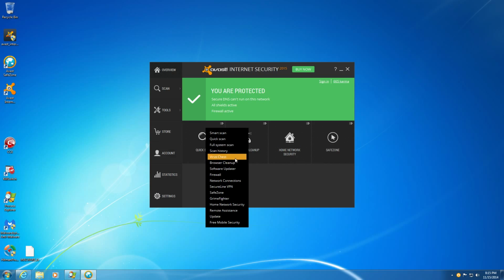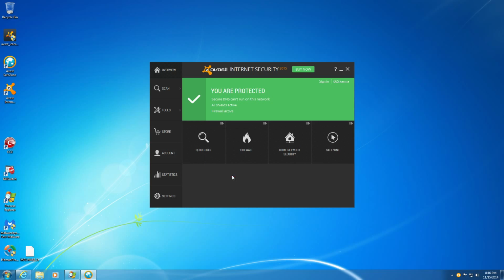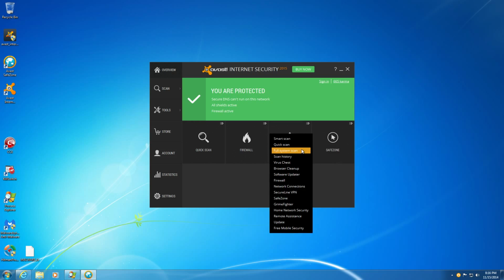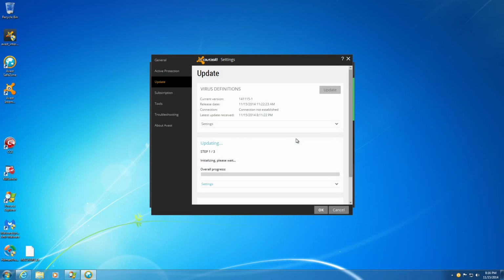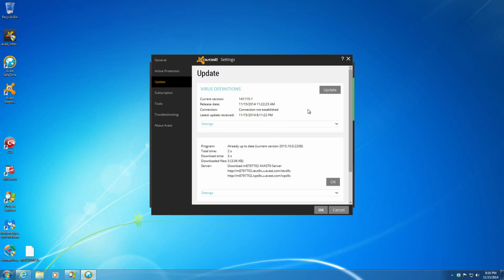So let's say we want to change it to this. We'll just do firewall. And then we'll say update, because update is quite important to an antivirus program. So let's go ahead and click update and see what happens. If there's any definitions out there, hopefully they'll be downloaded. It says that we're already up to date.